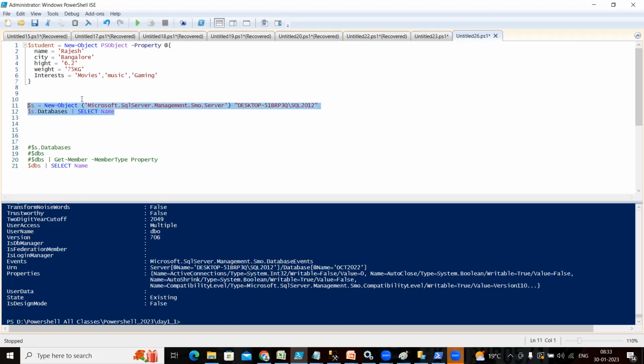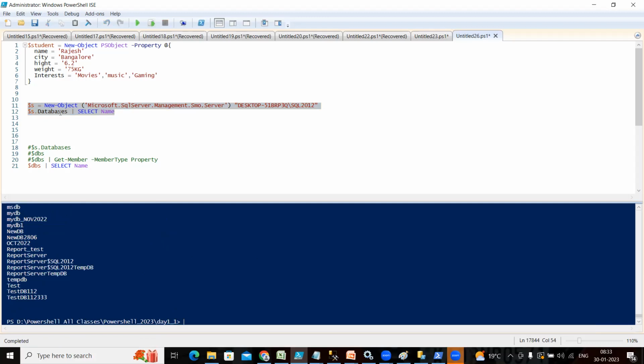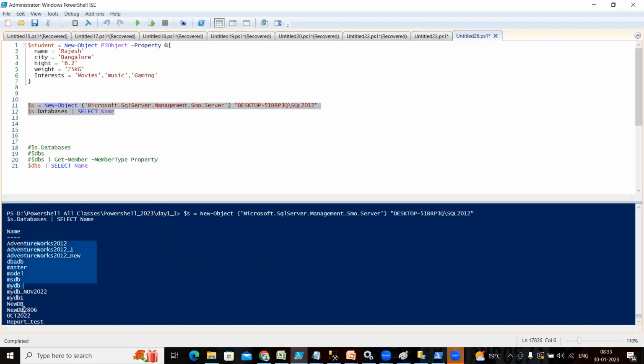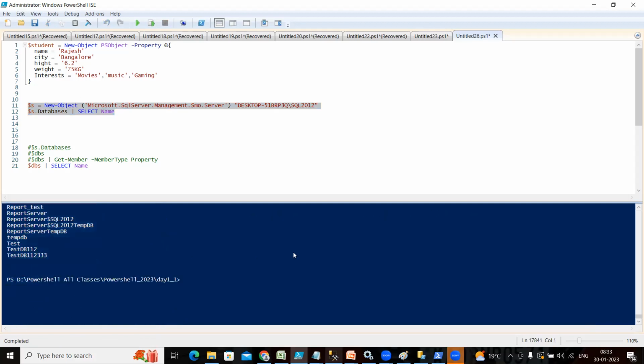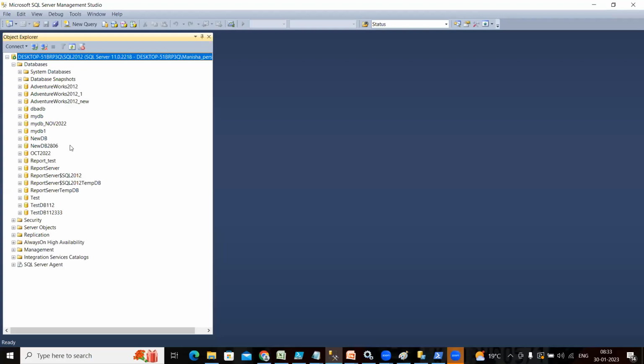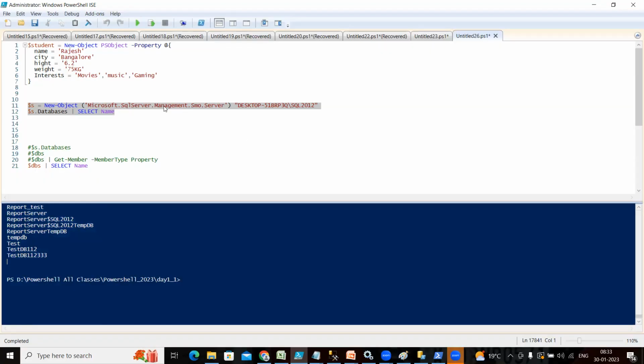In this, it is giving all the details about the database property. If I select, and then pass this result again, meaning I am filtering it, and I only do select name, it is going to display only the database names, the databases available in this server. So this is also one of the types where people create their object and then find some attributes.